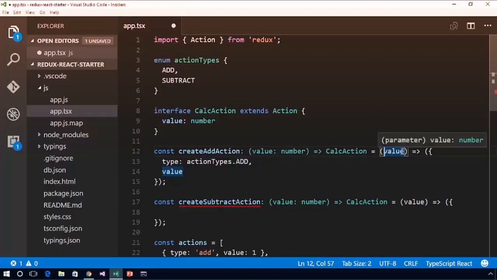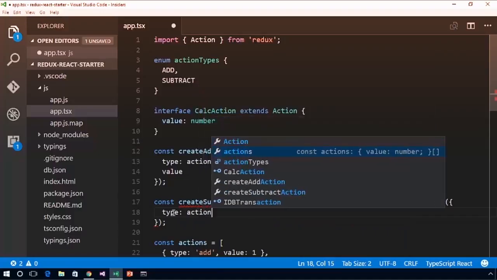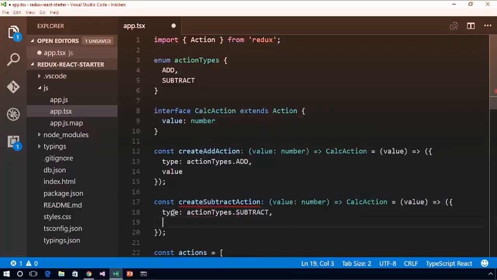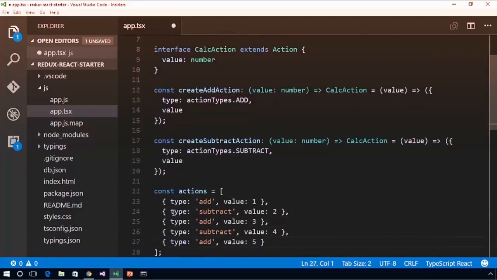Because our variable here is named value, and our property on our calc action is called value, we can simply put value here, and that will serve not only as the property name, but also the source of the value for populating the value property. And then we can say type action types subtract, and then we can simply say value again. So now we have two functions here that have been created for actually creating our actions.